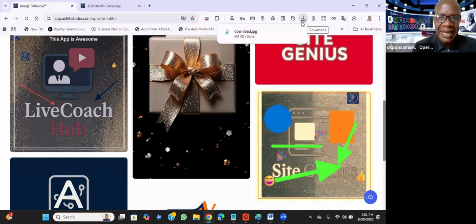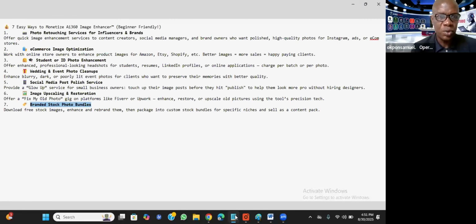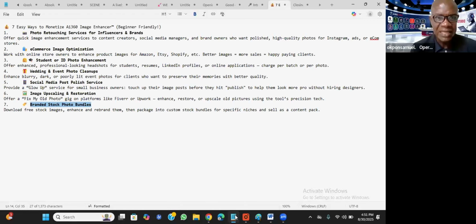I hope we clearly understand these simple steps. I've already done a summary of the class again. But before we close for today, let's quickly look at some seven ways to monetize the image enhancer.